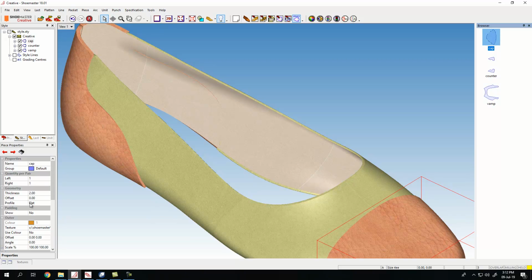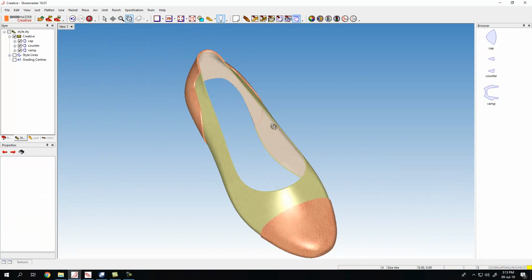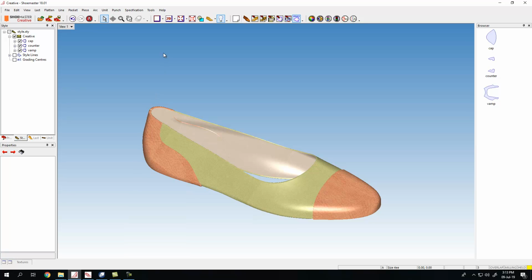Just click on the word and then on the arrow and make this one half rounded, and I'll do the same to the counter profile, make this half rounded. You'll see it just gives it a little bit of a better look. Now let's just quickly put some stitches in here.